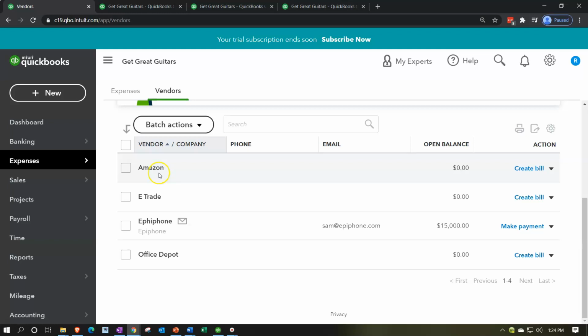So to add that extra level of detail that you can then drill down on if necessary, you've got to make sure that you're adding the vendors and, when applicable, the customers when you're recording deposits, and especially when you're using the bank feeds. We'll talk more about that when we get to the bank feeds.